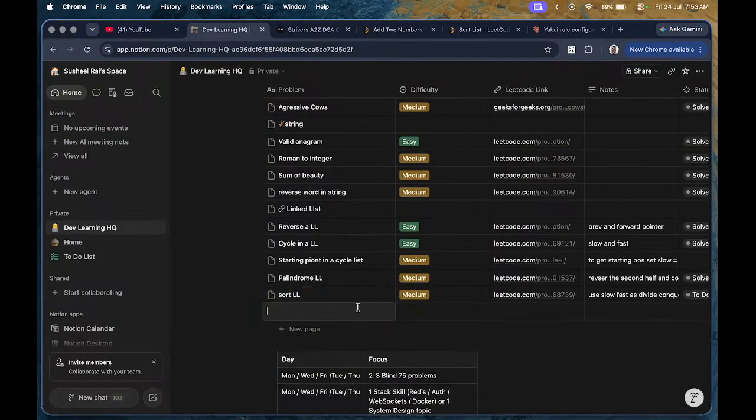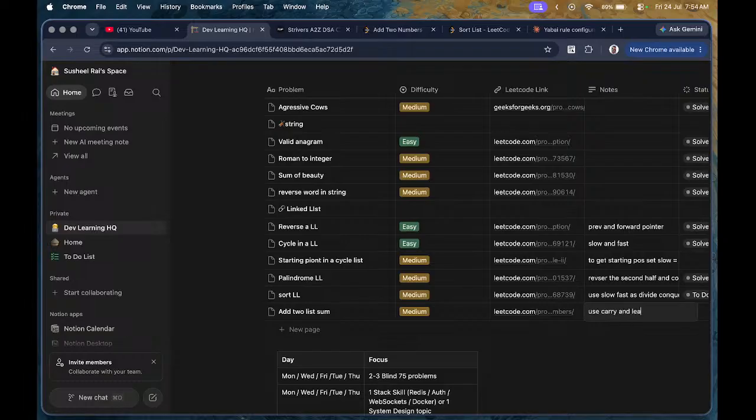What you did is add two list sums, medium, use carry and linear. We add the elements of the list maintaining the carry.